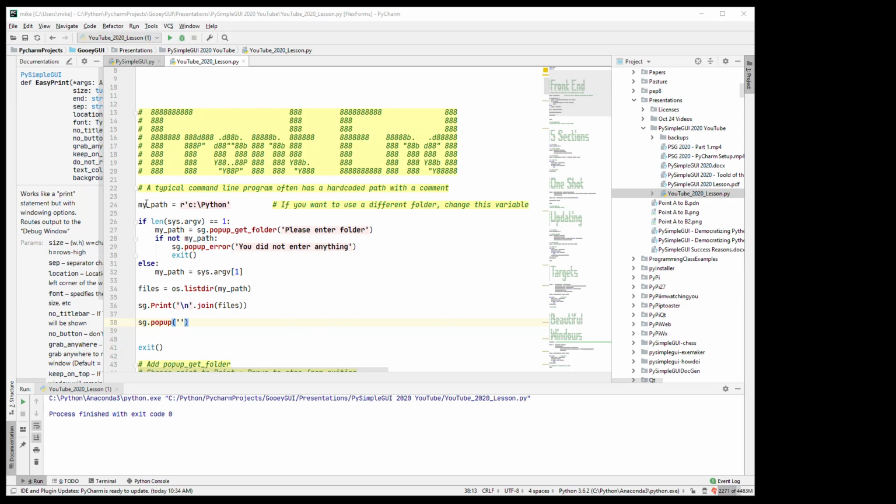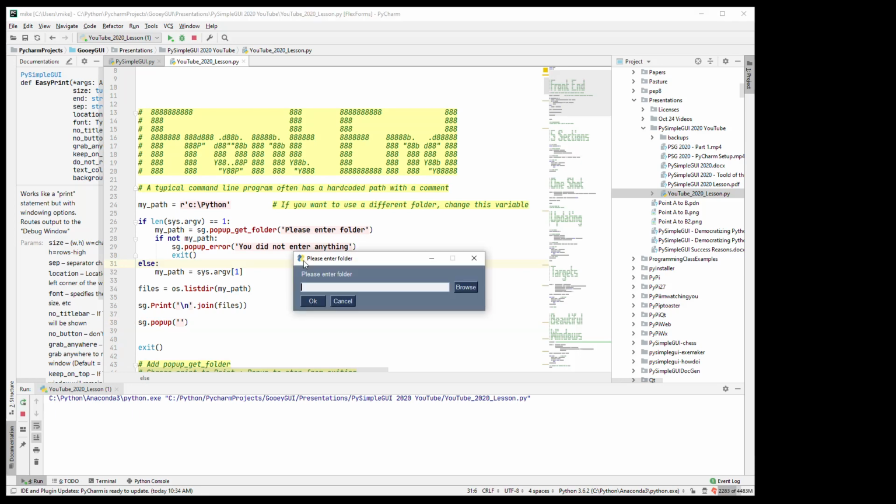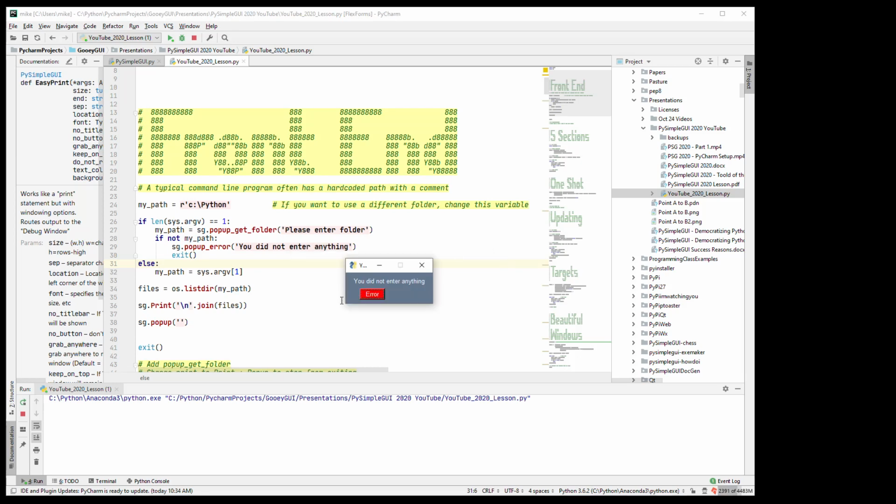And one little bit of code here that I had added that we did not try is this pop-up error. So let's say they ran the program, there's enter a folder, and they didn't enter a folder, and by hitting either cancel or the X, let's do cancel, and it does a pop-up error. And all pop-up error is just a normal pop-up, but it puts a red error button instead of an OK button.